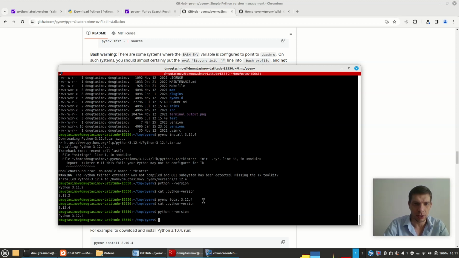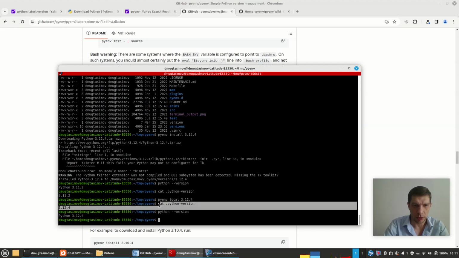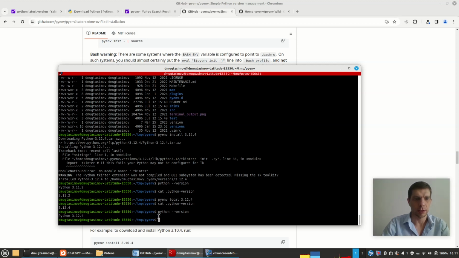And as you see, I just switched to the latest version, and then you can see the content of the .python-version file, and then the Python version is actually here. The installed version 3.12.4 is there.